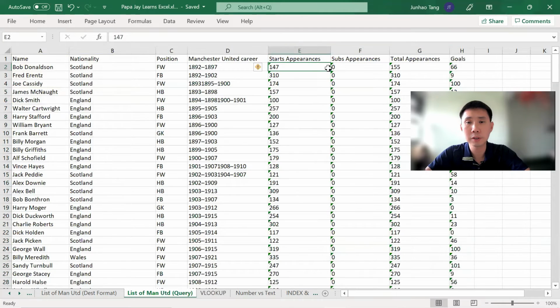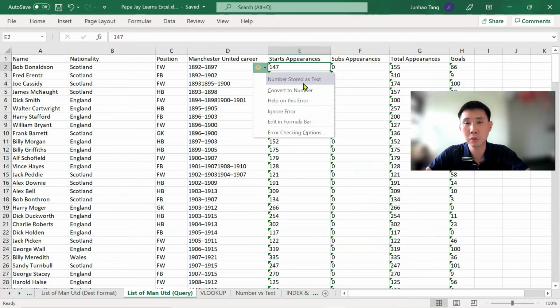You can see that at the top left hand corner there's a green triangle and there's a warning sign. When you click the warning sign, it says number stored as text. Because we pulled this table out from the website, these numbers are stored as text. So you want to convert this text into numbers.